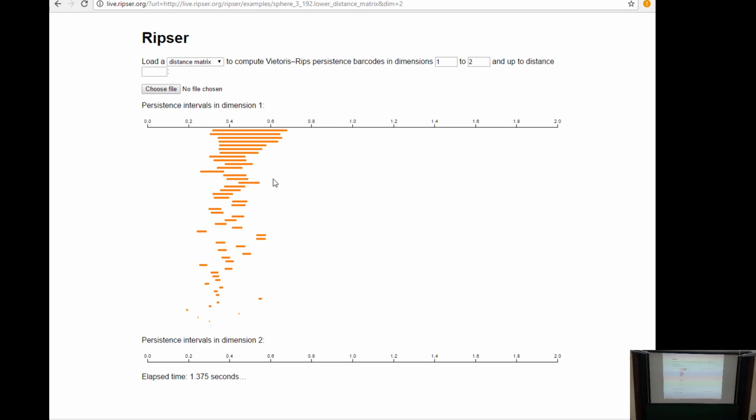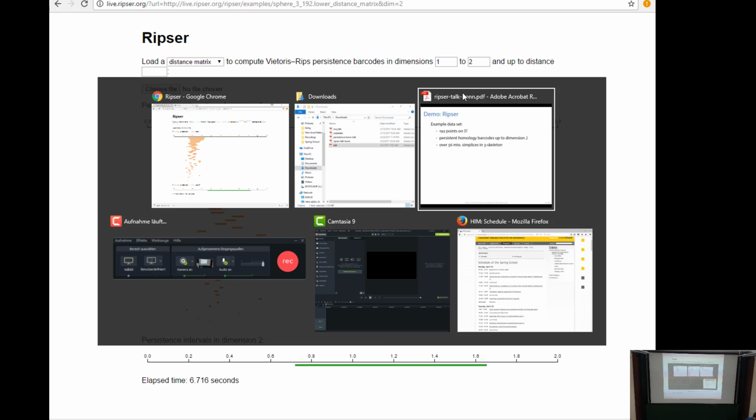And this is the computation. So I'm computing persistence up to dimension 2. And yeah, it takes about 6 seconds, which tells you that this computer is actually rather slow. It works fast on my laptop. Okay, but so here you see the barcode in dimension 1, and here in dimension 2. You could also show in dimension 0, but for Rips, the interesting information actually starts in dimension 1. Okay, so let me switch back to my slides and put these results in perspective.